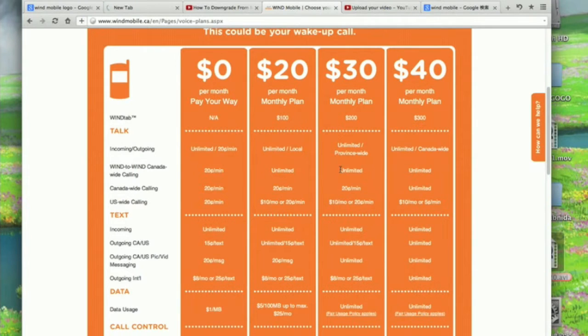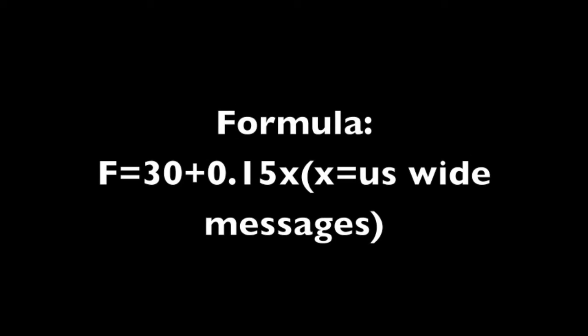First, from Wind Mobile, I chose the $30 plan, which has unlimited data, unlimited calling, and unlimited texting, which I think I need, because I text a lot and use data a lot. However, the US text message costs 15 cents per text message, which is quite cheap, and there are no receiving fees. Here's the formula for the $30 plan from Wind Mobile. As you can see, there's a $30 basic fee and the 0.15 per text message fee to the US. Since it doesn't have a receiving fee, I'm not going to calculate that.